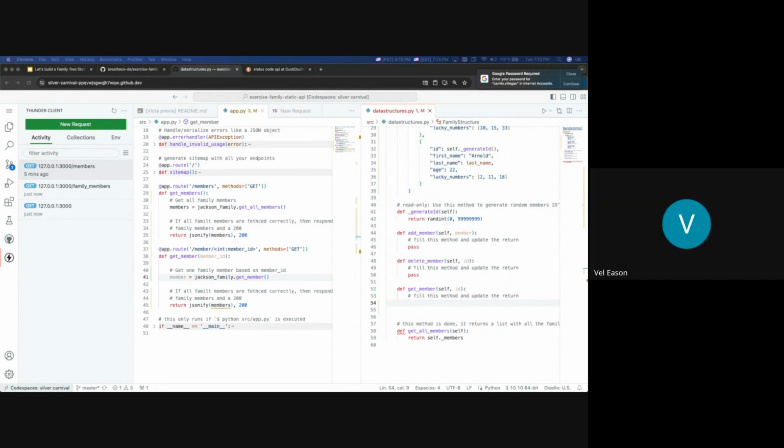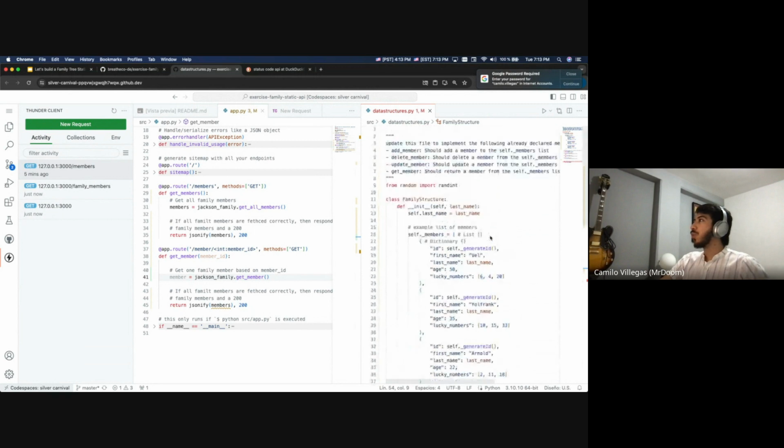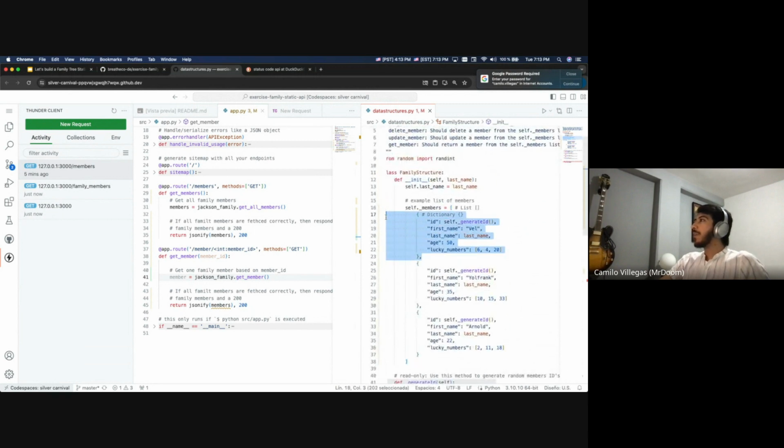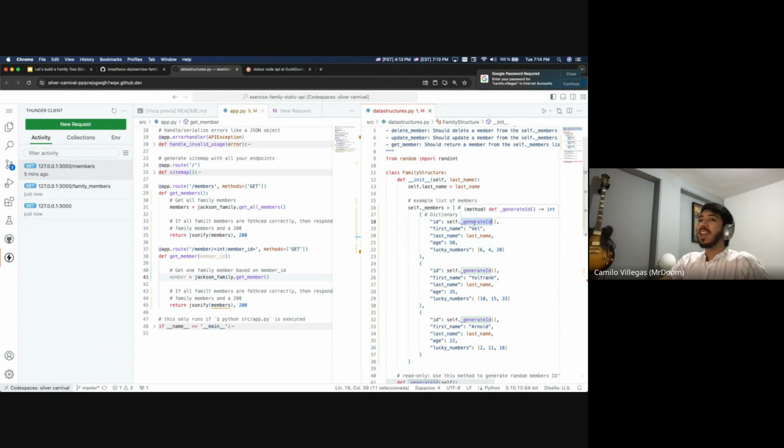Can you copy the first one from... who is that? The first one? The first one. All right. But what happens if the ID of the first one is not the same ID that I'm requesting?